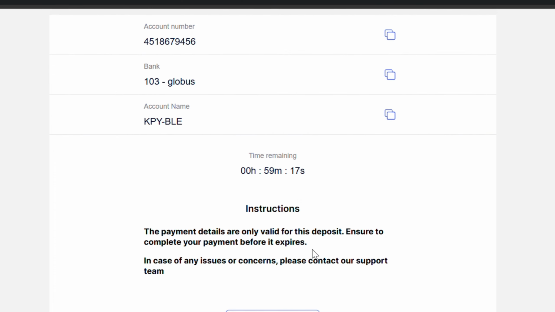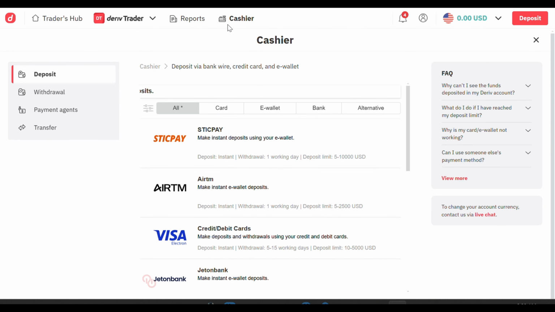If you don't get the funds in your account, or you run into any other issues, or you have concerns or questions, you can just contact Deriv's support team. Now let's go back to the deposit page.